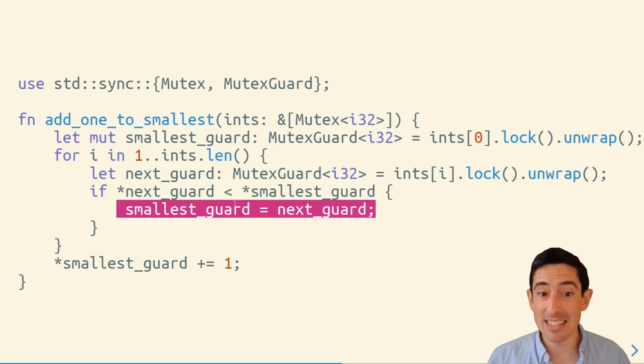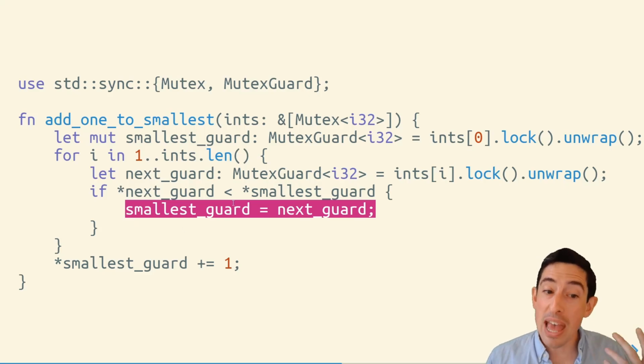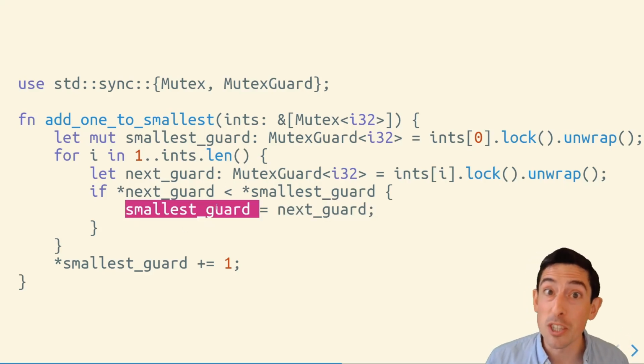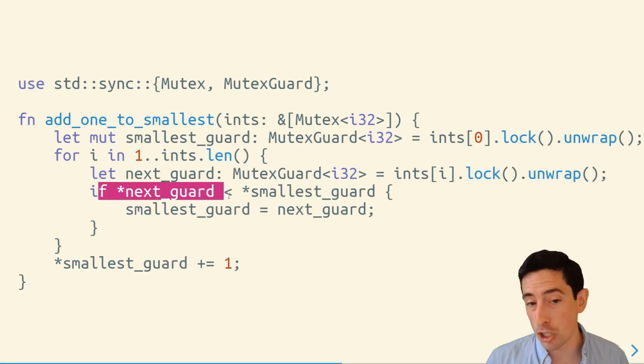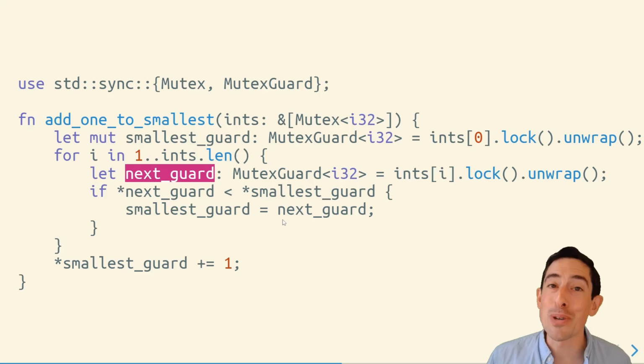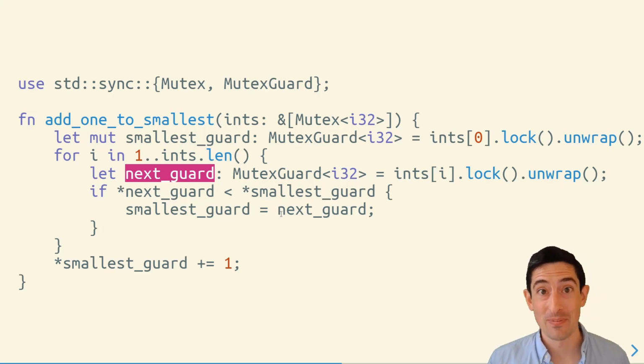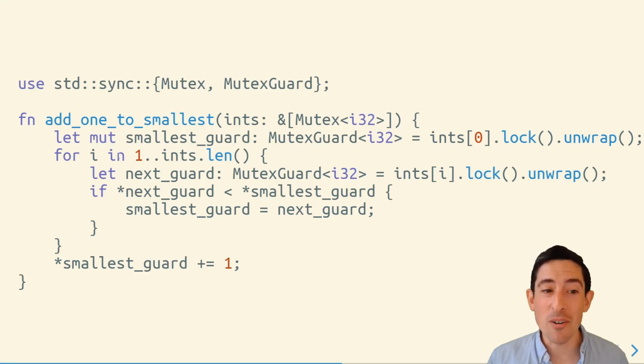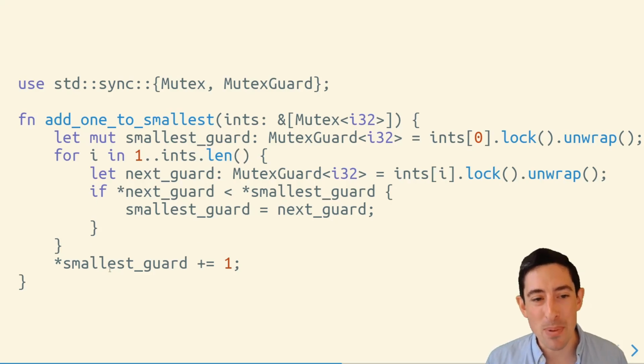If this condition is true, if we take this path, we execute this line, then the guard that we clean up is smallest guard, the previous value of smallest guard. If this condition is false and we don't execute this line, we get to the end of the loop, and the guard that we clean up is next guard. So we're always unlocking one. It just depends on what we did in the code and where the moves happened.